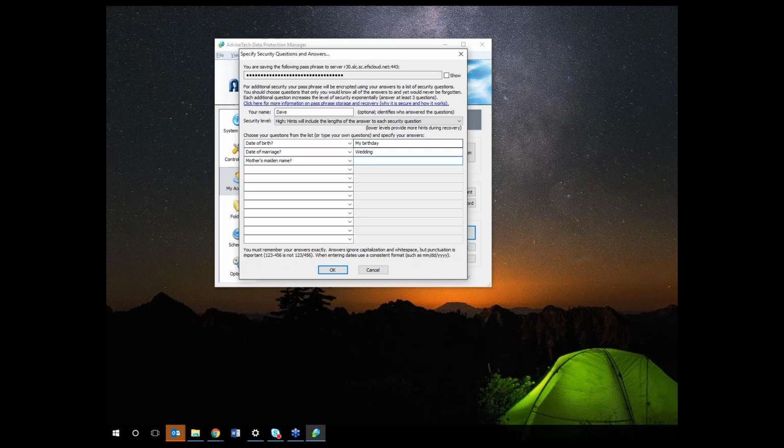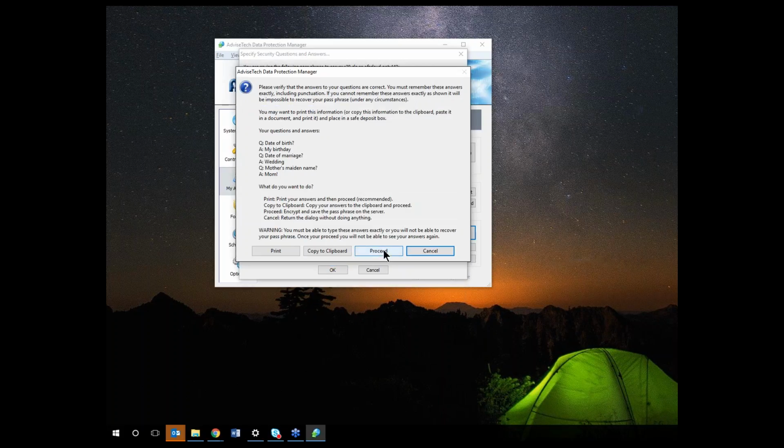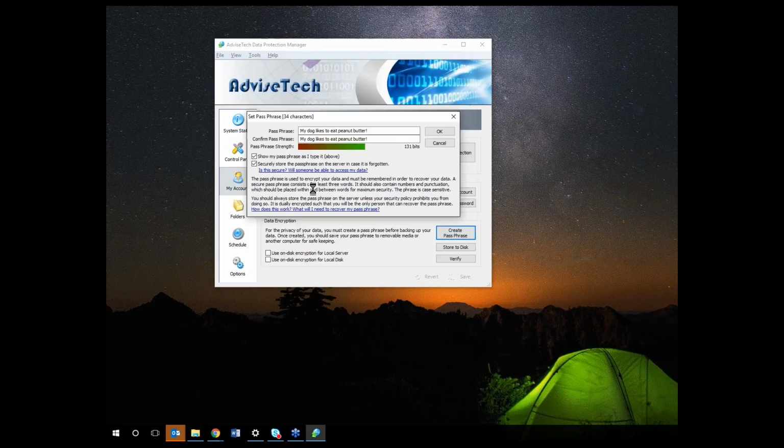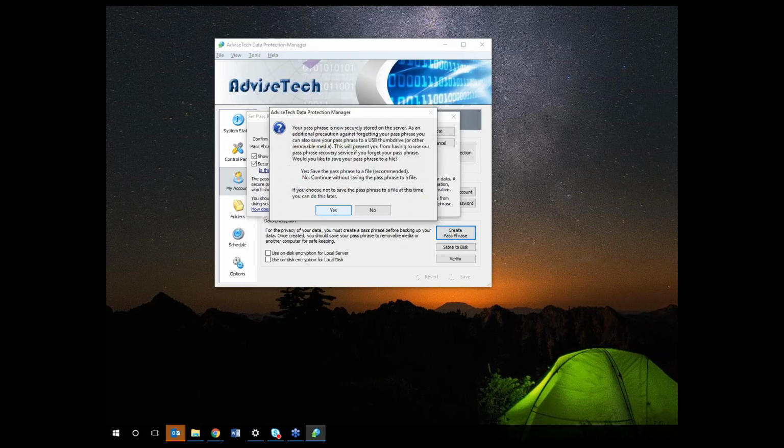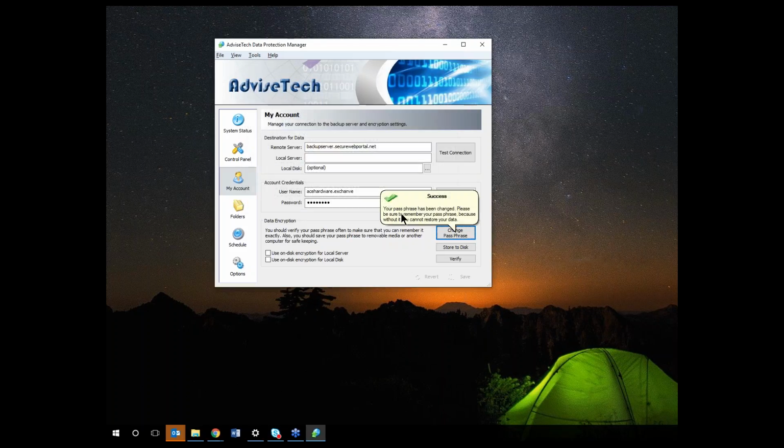Give me just a second here. Okay, so I would have to enter these exactly. I think mine is case sensitive there. But again, you can even choose your own questions as well. So this is going to encrypt my passphrase with those answers and put them in the eFolder cloud so that they can be recovered. Now this is asking, do I want to save the passphrase to a file so I can recover it later? I recommend that you do and you store that somewhere. In this case, we don't have time for that, so I'm just going to say no.